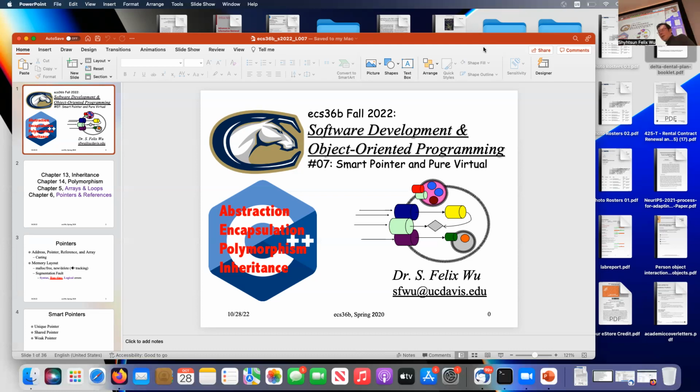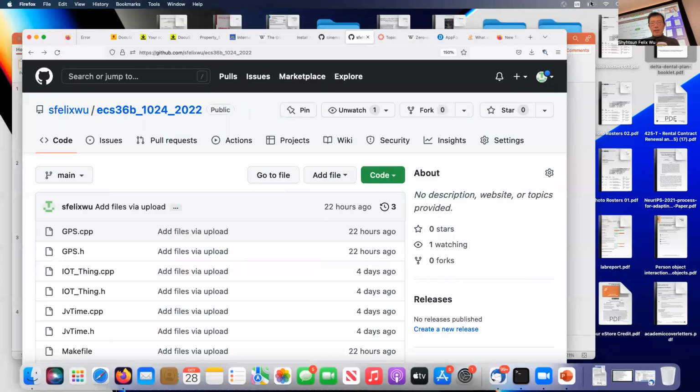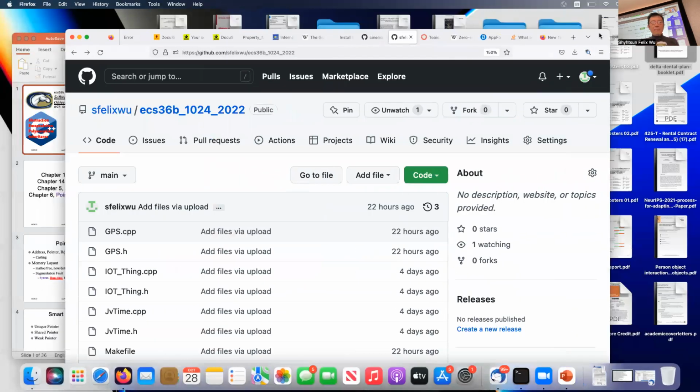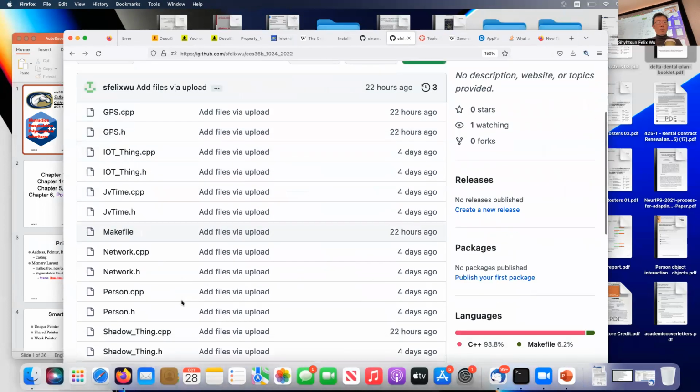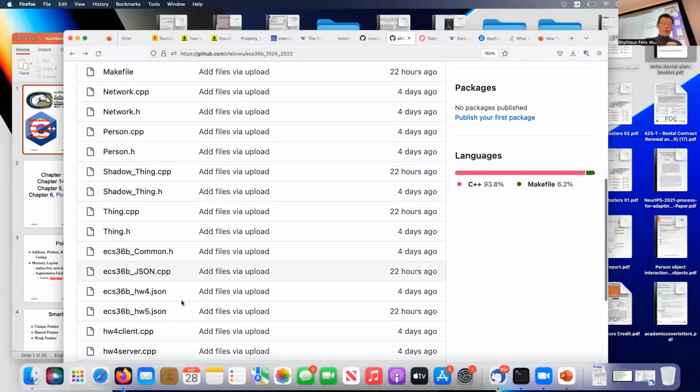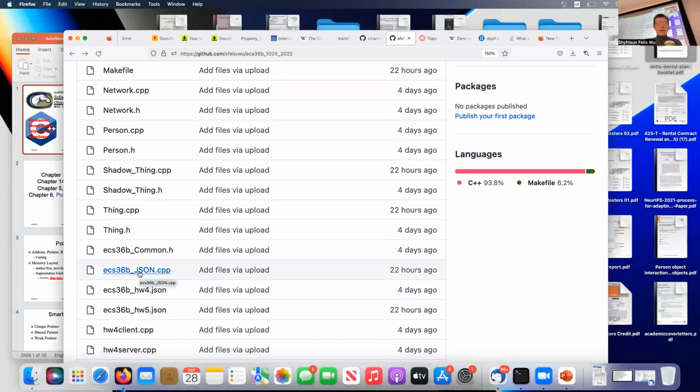Okay. The number two announcement, very briefly, which I didn't even send out, is that I updated the code. On October 24th, I gave the code which said homework 4. I already updated everything to be homework 5. Oh, this file I should delete. Now everything is homework 5. But I also include this program I mentioned.